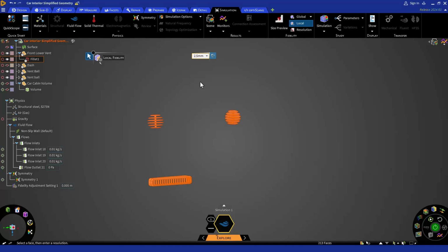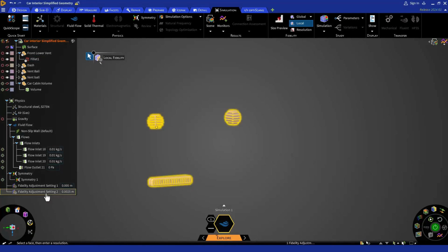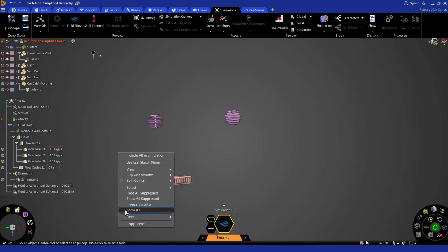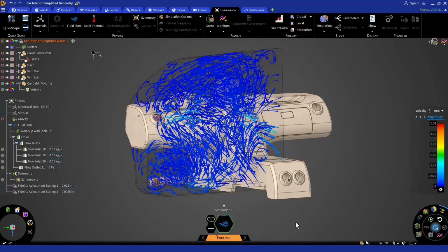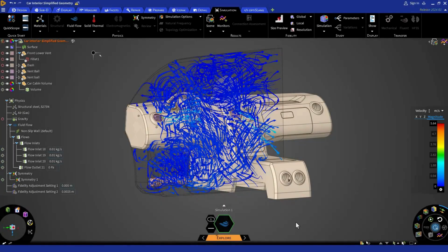Cross-check whether the local fidelity settings have been applied to the correct location by hovering your mouse cursor over the fidelity adjustment settings. Now that we have set up the simulation, let's solve it. The solution is complete. Let's review the results.